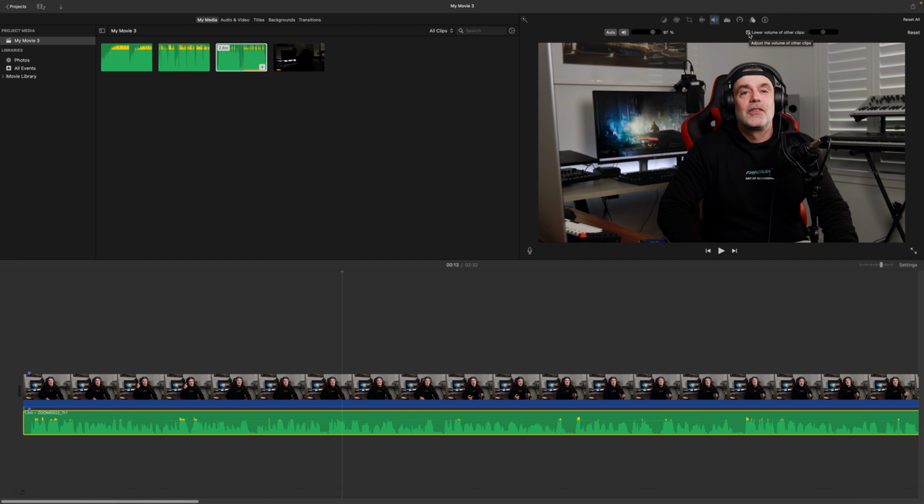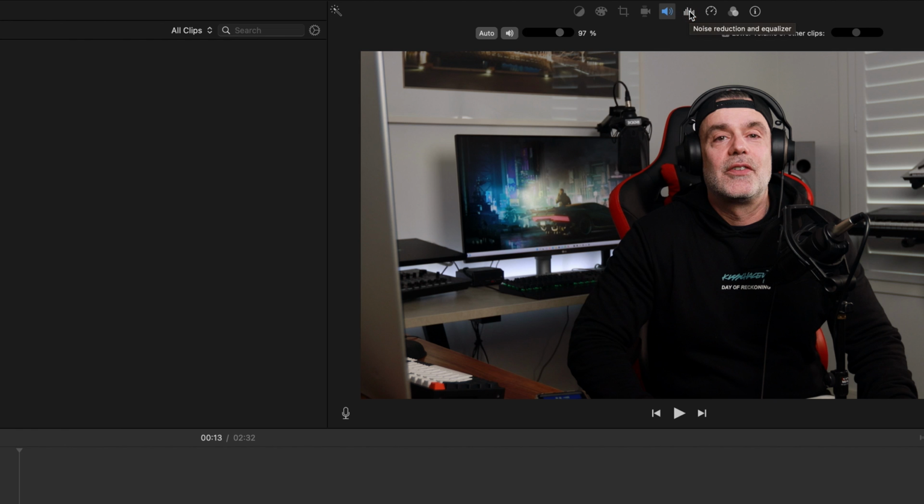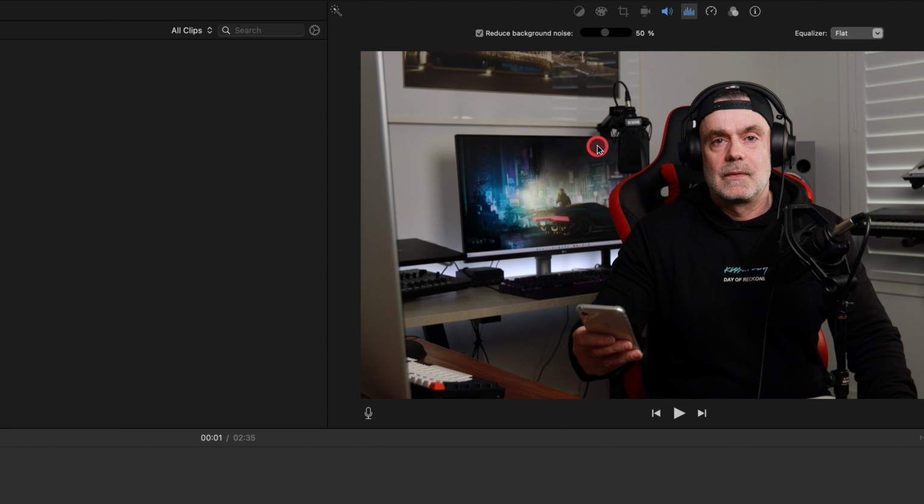Once you've done that, click on the next icon along to EQ your audio. If you have some noise in your audio, which often you do, this could be line noise from the microphone itself, or even room noise such as air conditioning or outside traffic, you can click on the noise reduction option to significantly reduce the amount of noise in the recording.